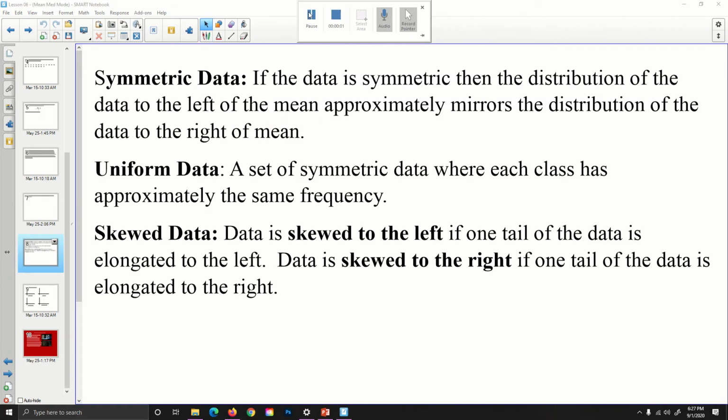So we're going to finish up this section with talking about data and how data is distributed. We're going to come up with some names of graphs, and then I'm going to go over the definitions here, and then in the next screen we will draw some pictures that kind of match up. So first we got symmetric data. If the data is symmetric, then the distribution of the data to the left of the mean approximately mirrors the distribution of the data to the right of the mean. Uniform data: a set of symmetric data where each class has approximately the same frequency. Skewed data: data is going to be skewed to the left if one tail of the data is elongated to the left, and data is skewed to the right if one tail of the data is elongated to the right.